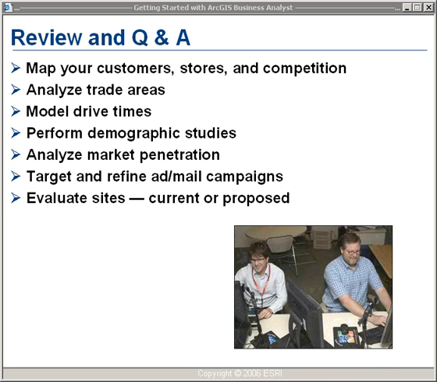There's another question. Is Business Analyst Online the same as Business Analyst Desktop, which is what we're showing today? And the answer to that is yes and no. It does the same calculations. It runs on the same technology, so you get the same exact drive time analysis and demographic variables.